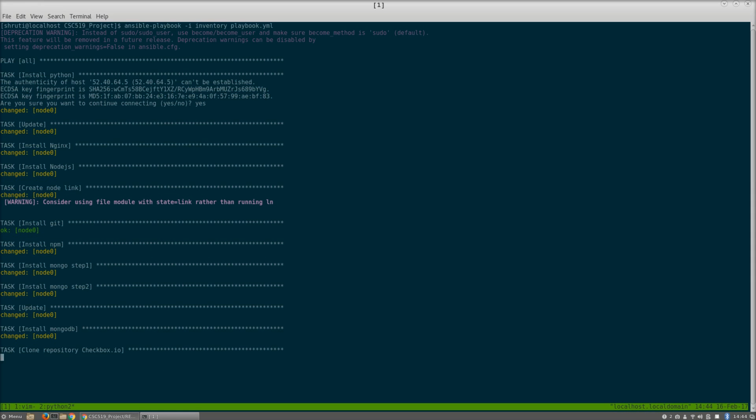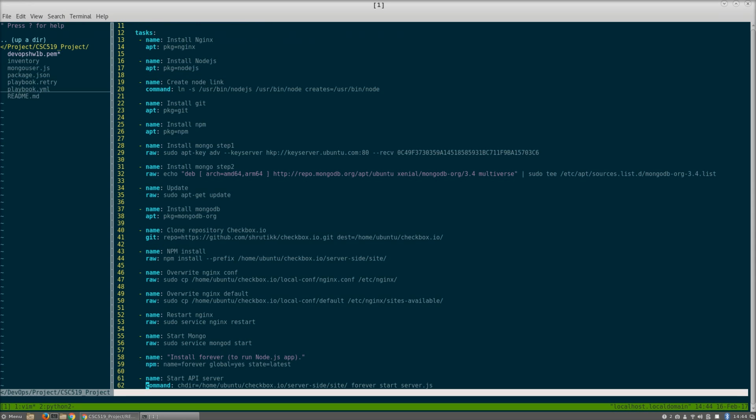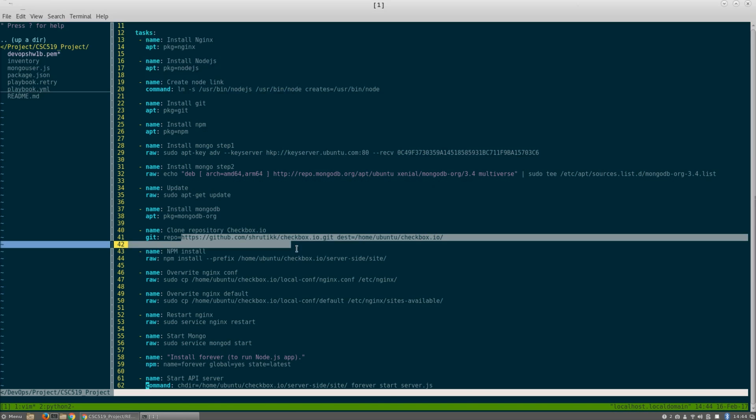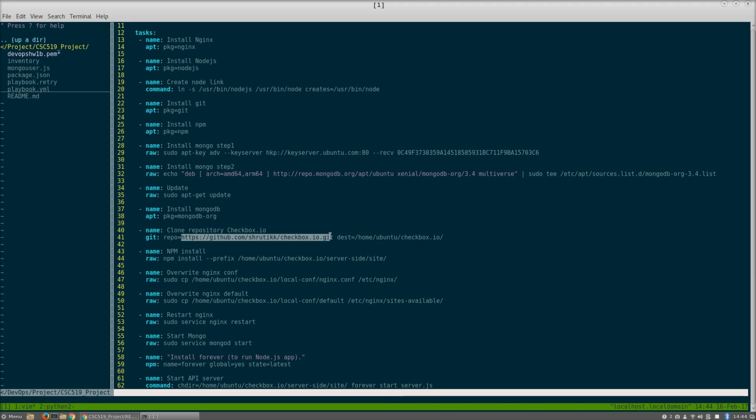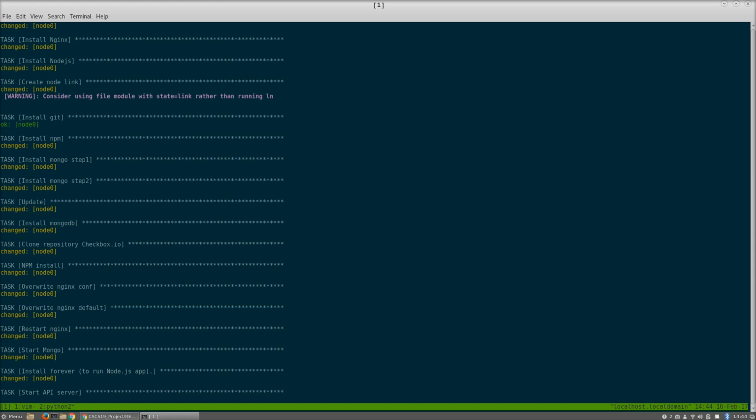Now we see all the changes that we have made to the source code provided to us in checkbox.io. We have created a fork for that repository, and we've created our own repository, and in this repository, as we can see, the modified source code is present. This is the repository that gets cloned into the node that we are deploying using Ansible.